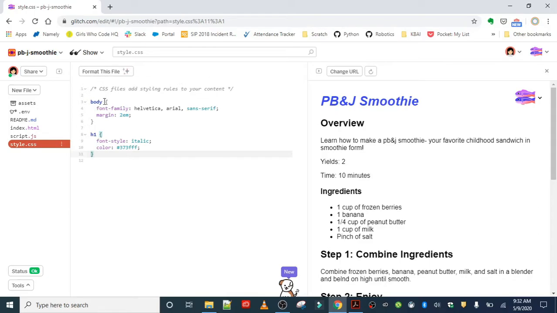Okay, the first part of a style rule is the selector. This tells the browser what element or tag you're styling. Okay, so for the first rule, we're styling the body tag, and for the second rule, we are styling the H1 tags. And inside of the style rule, you have the declaration block.